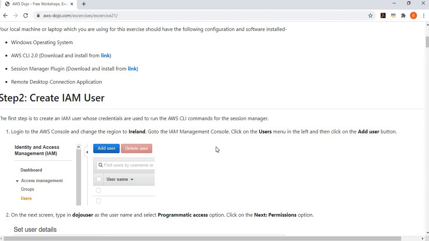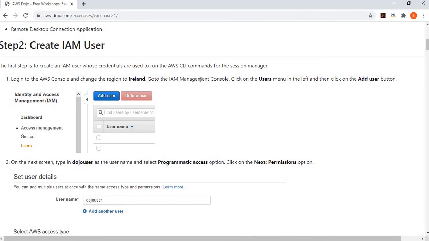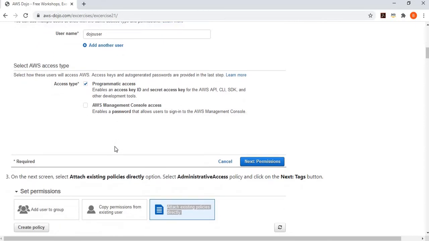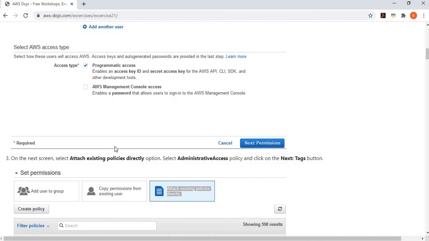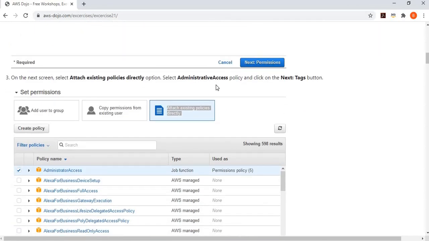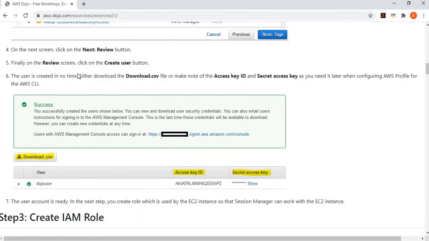To do so, we log into the AWS console and then go to the IAM management console. We say we want to add a new user. We give this user a name, say, Dojo user. We want to give only programmatic access to this user because I don't need to use it to access the console. I just need it for AWS profile creation. Then we give this user administrative access in this case, and then we simply create the user.